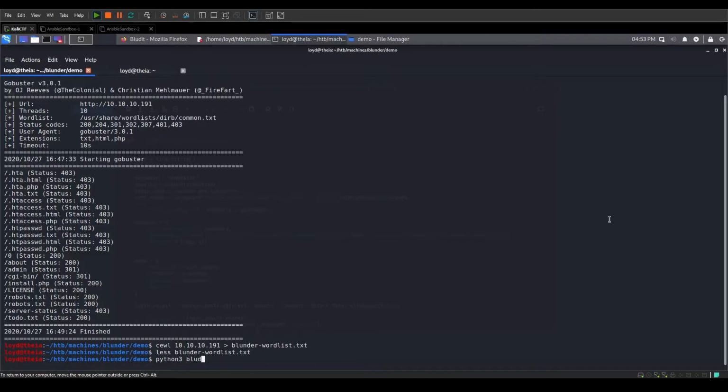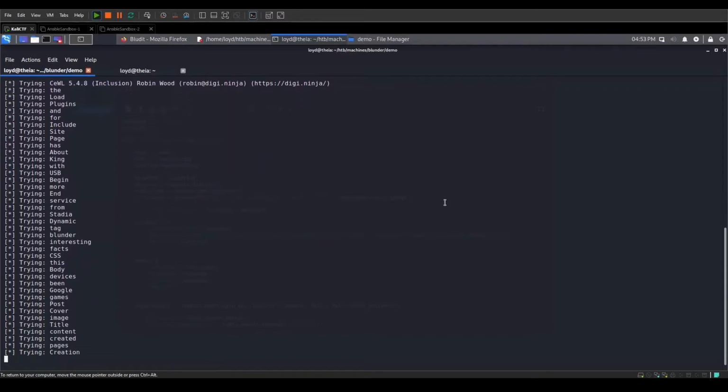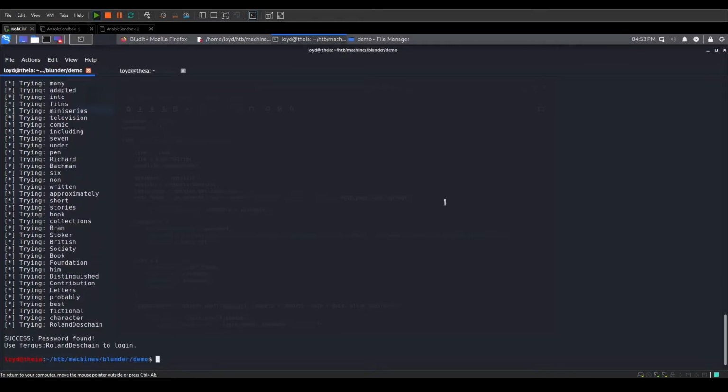Let's call this Blunder. And then as you can see, the Python script will just go on and try all the passwords in the list without being throttled. Eventually, it'll get to the password that is there, which is Roland-chain.